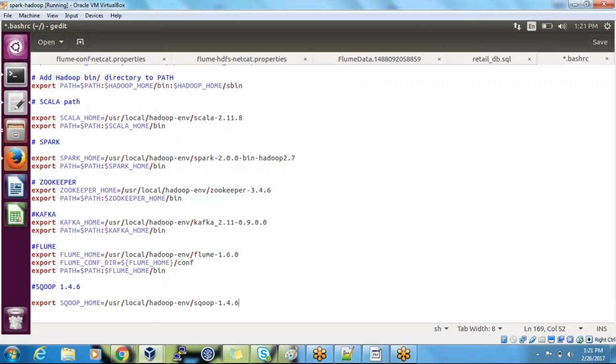This is the path where I have installed MySQL. Then export PATH equal $PATH. Don't forget to give this. You should give this path: $PATH:$SQOOP_HOME/bin. You need to add this. Save it.